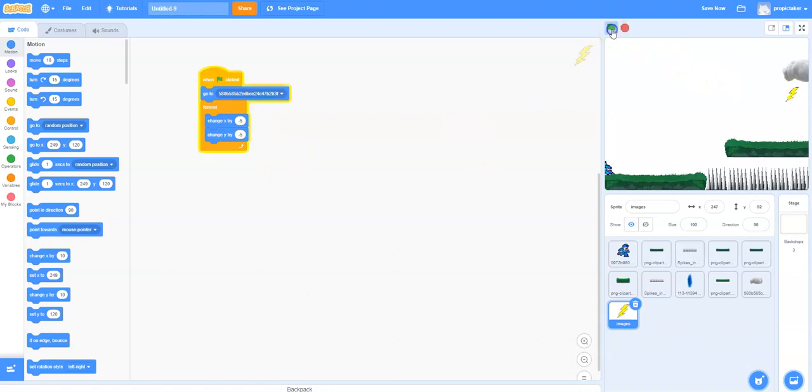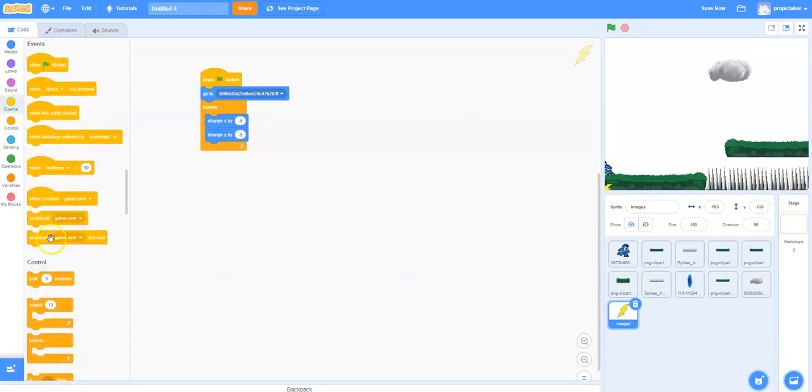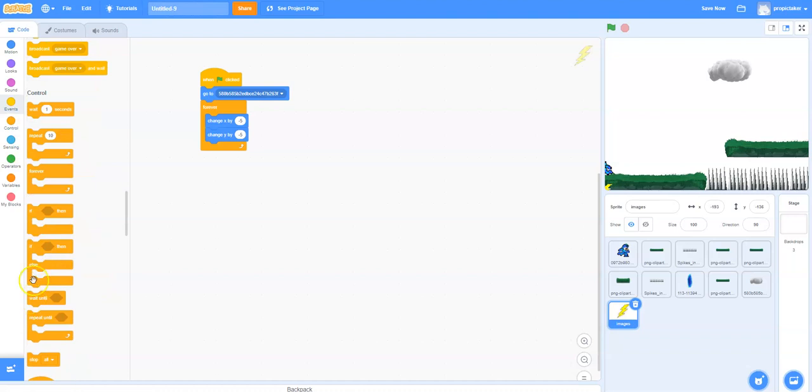So if we see that working, there we go, good start. However, a couple of problems. It doesn't disappear when it gets to the edge of the screen, neither does it come back to the cloud once it's come off the edge of the screen. So let's fix that now. So we're going to use an if statement. So I'm going to drag that in there.